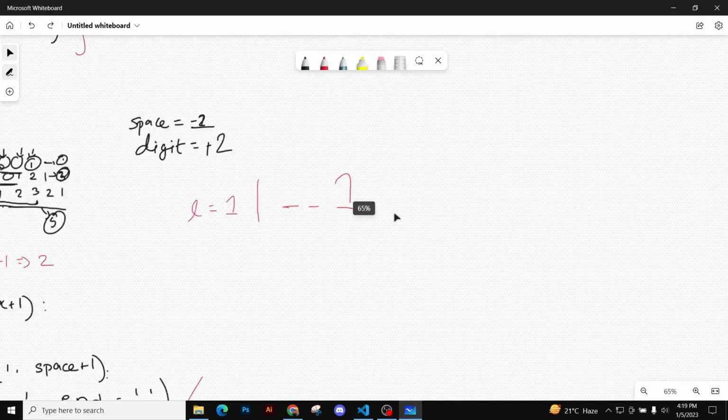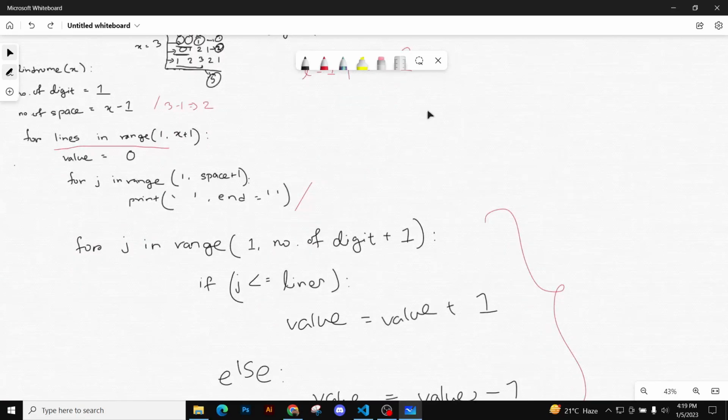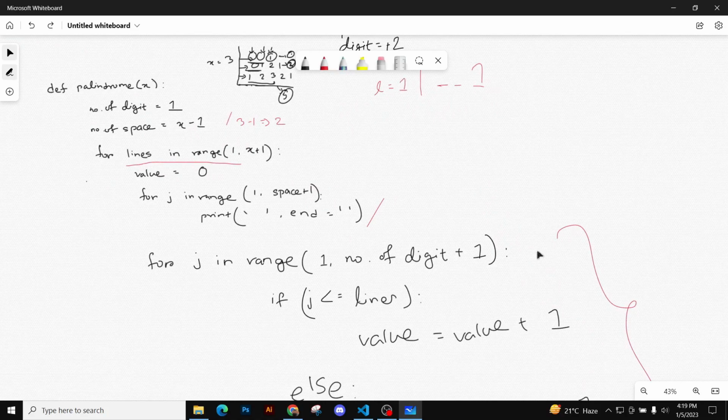Now you might ask, what will be the value for the next line? So let's try to visualize what the value will be for the next line. We know this loop hasn't ended. This loop is still working. This is the main loop, and it's still working.